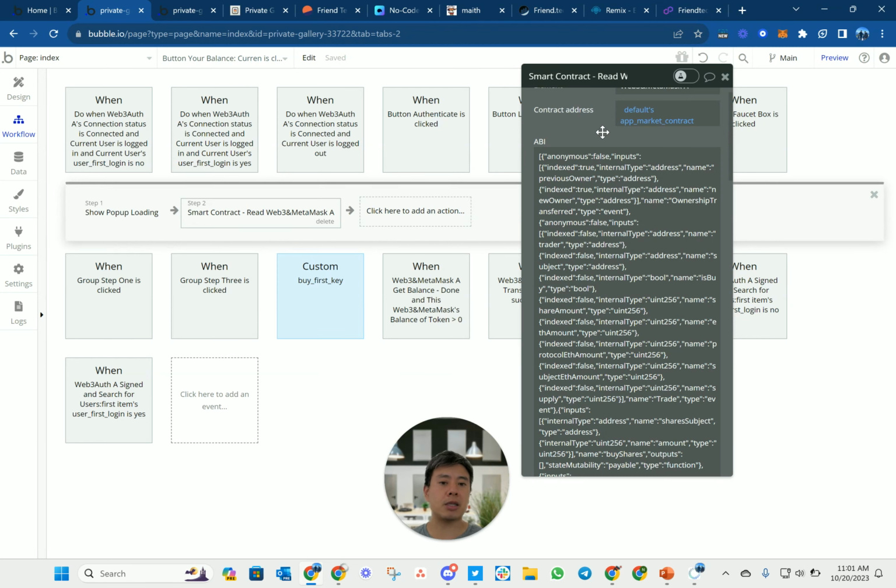We need to copy and paste in the ABI, which I believe stands for Application Binary Interface. What it effectively is, it's the instruction manual for that smart contract. It is basically a list of all the function calls, what type of function calls they are, what they expect as inputs, what they'll give as outputs. So again, it's like the manual, right?